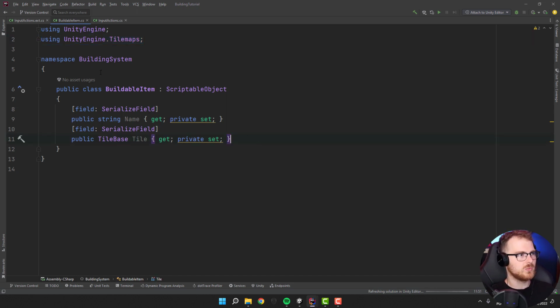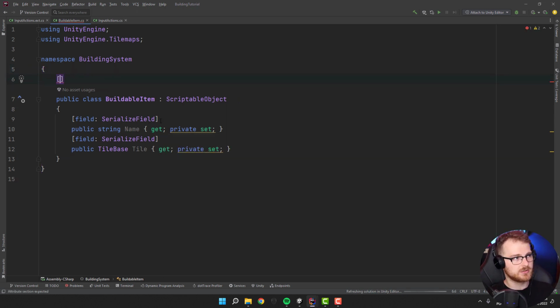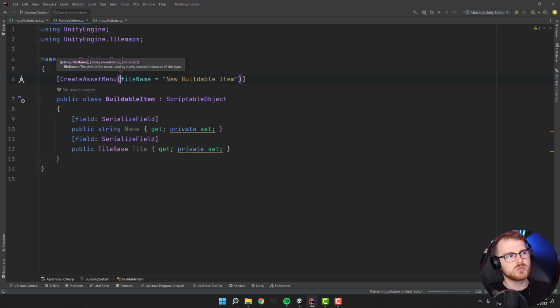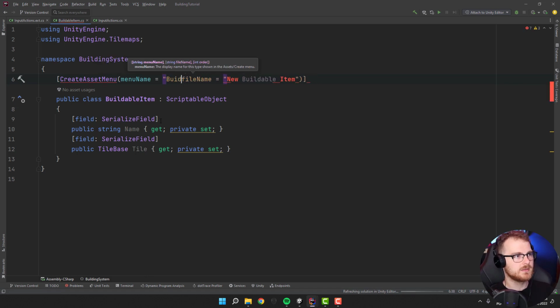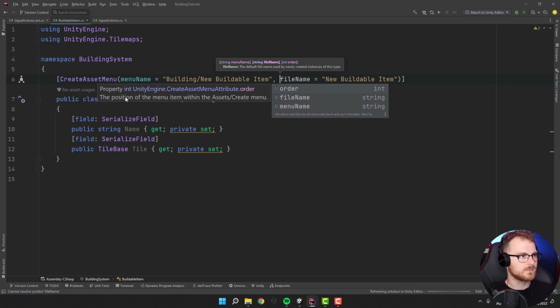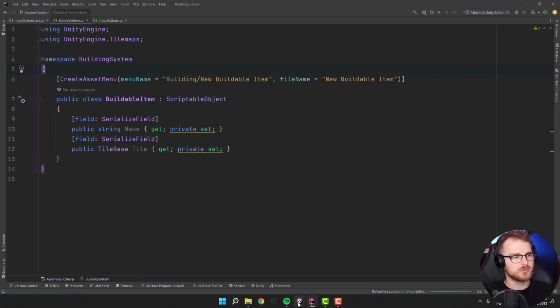Awesome. Now, in order to be able to create instance of this scriptable object, we have to add create asset menu attribute. And let's give it file name of the new buildable item. So this is how the new file will be created once we create it. And then let's also give it the menu name, which will be building and the new buildable item. Okay, so let's go back to Unity.